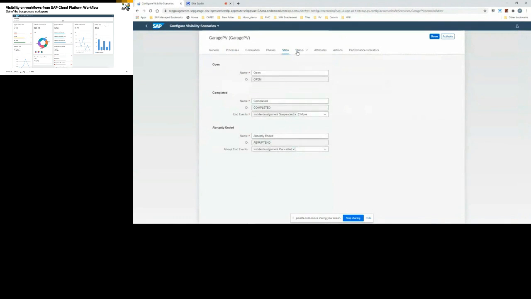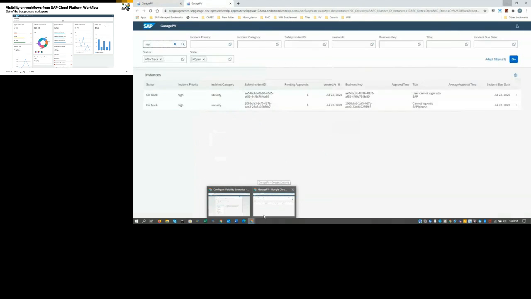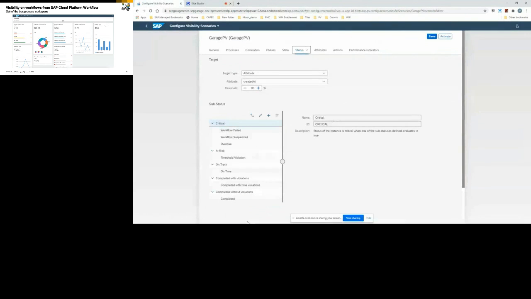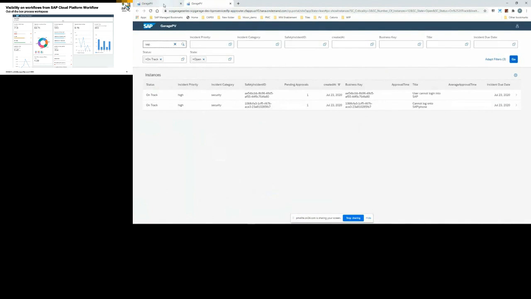So the next thing is the status. And the status is a very powerful concept. In fact, I think Scott in particular really liked it, because what this means is that if I go back to our dashboard here, I'm sorry, wrong one.